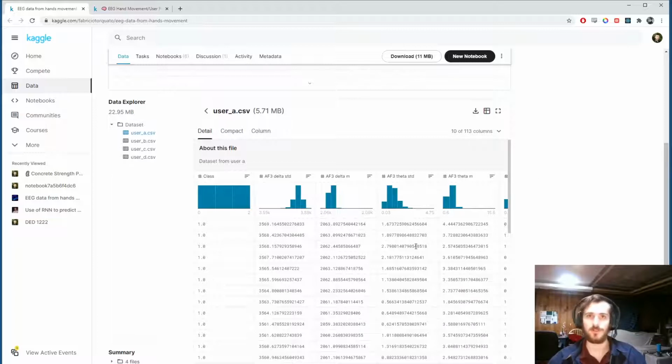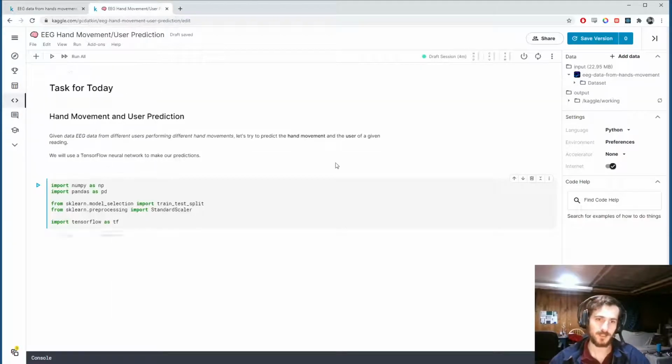So we're going to have 2 different tasks today. One will be to predict the user based on the EEG data and the class, and the other will be to predict the class based on the EEG data and the user. So let's hop into the notebook.